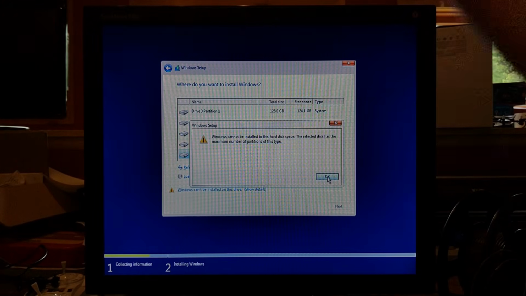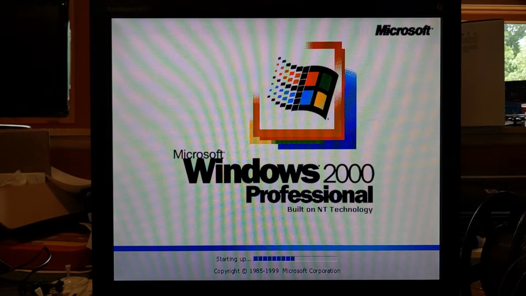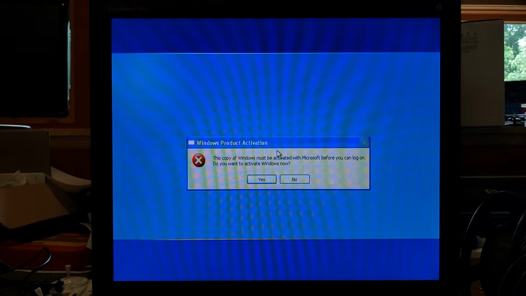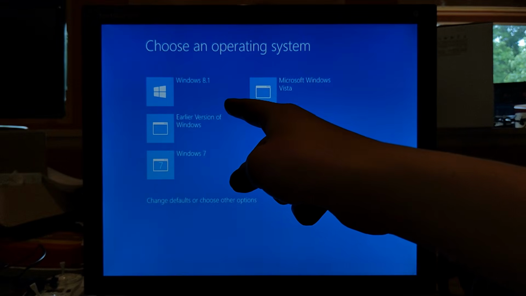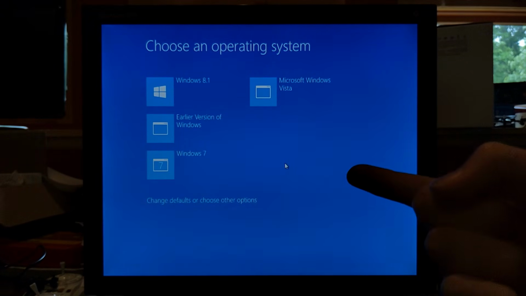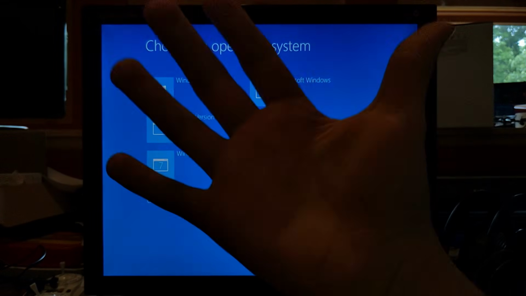The answer is 5. Which means we are now dual booting Windows 2000, almost, Windows XP, barely, Windows Vista, Windows 7, and Windows 8.1 on one hard drive. So there's your answer. How many versions of Windows can you dual boot on one hard drive? 5. The answer is 5.